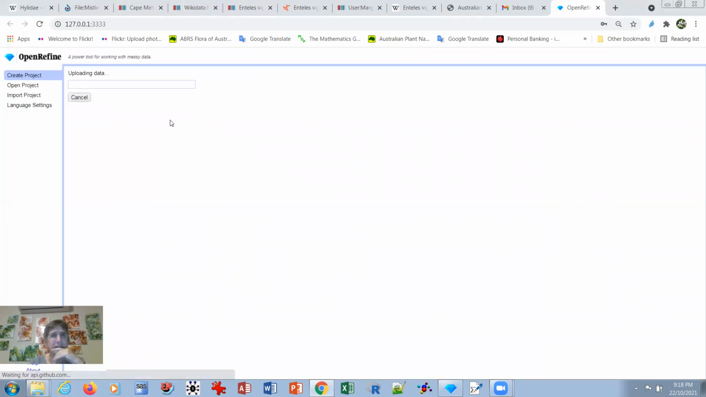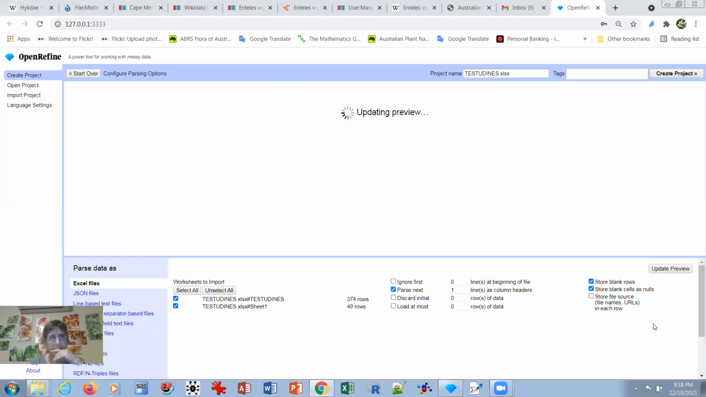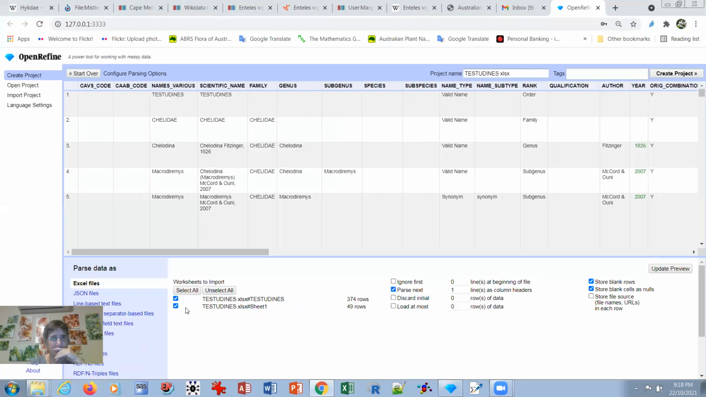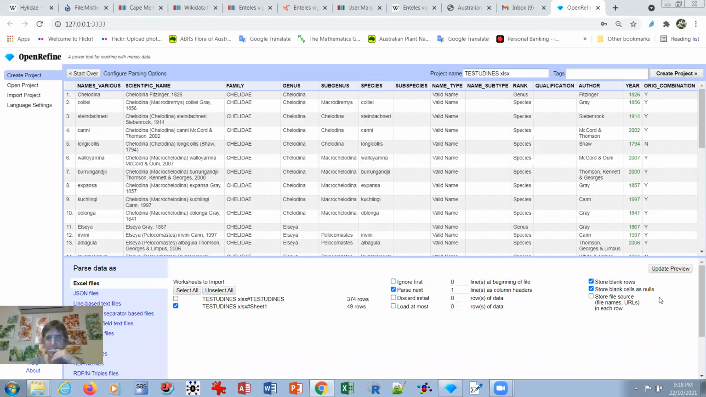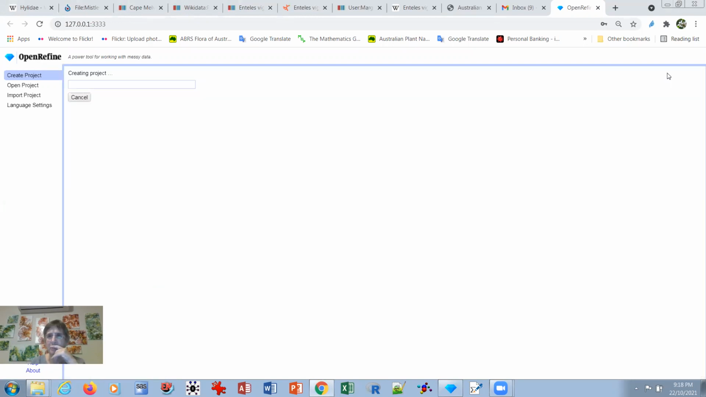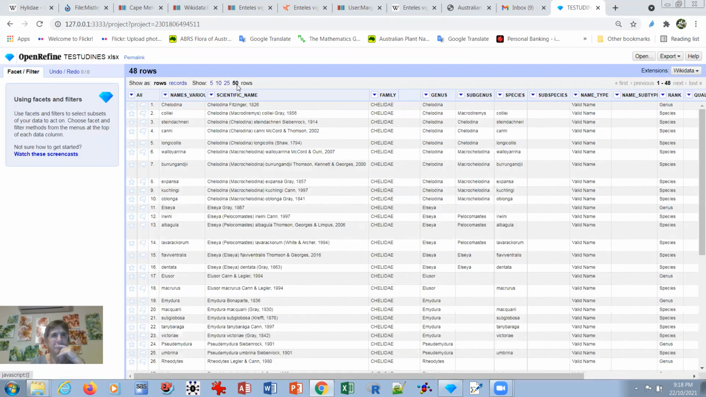I'm going to go next here, and of course I've got two sheets, and so it's taking a bit of time because I've got to work out. I don't want the first sheet because that was my complete data set. I certainly don't want to store blank rows. That looks halfway decent, I think. It seems to be reproducing much of what I thought I had, so I'm going to create the project. And I'd like to see everything, so I'm going to hit the 50 rows.